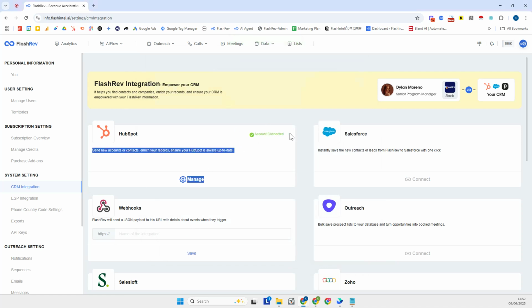And if you see account connected text here, and if you see the manage button here, that means those two systems are successfully connected.